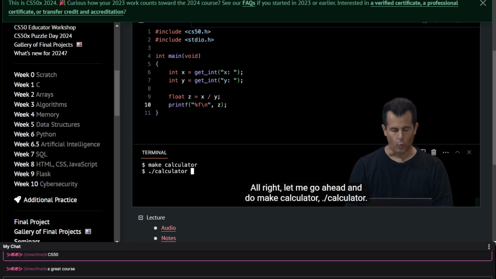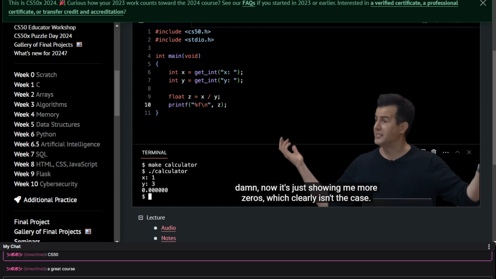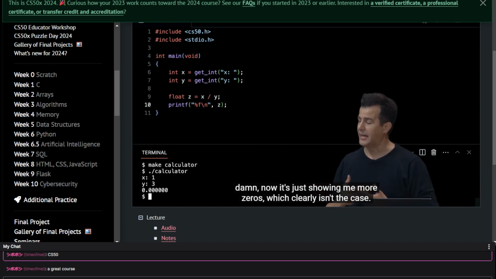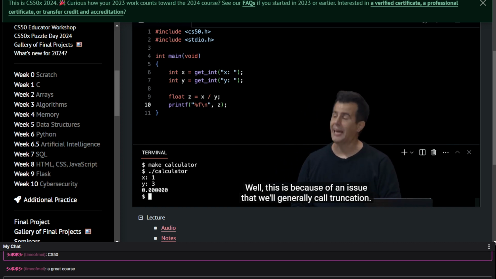Dot slash calculator, 1 divided by 3 equals, damn, now it's just showing me more zeros, which clearly isn't the case. Well, this is because of an issue that we'll generally call truncation.